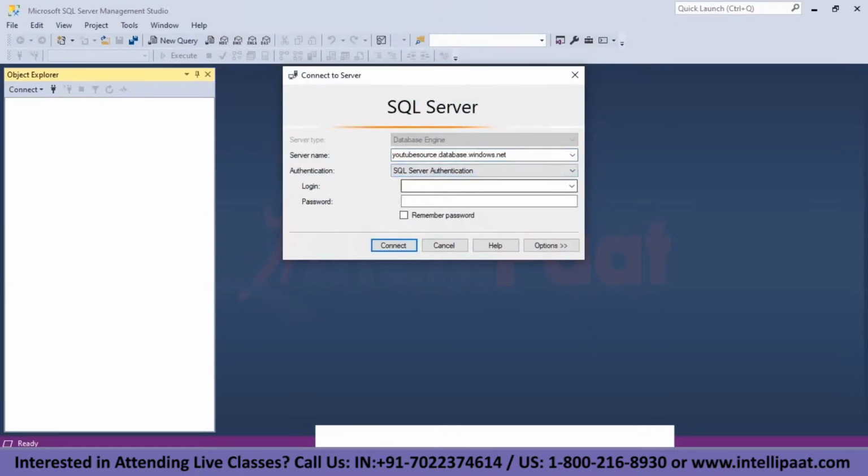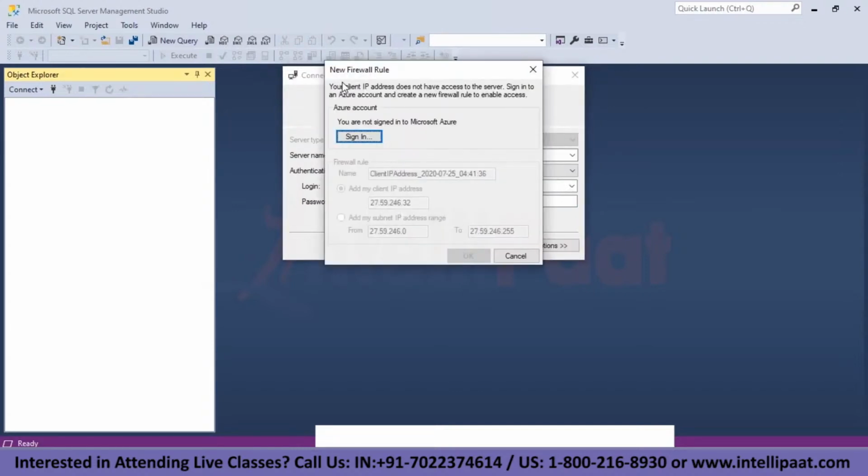So guys, here I'll be doing it with SQL Server authentication. So my login credentials will be the ones which you have created while creating the SQL Server. So guys, I have created my login name as Intellipaat, right? So that's what I'm giving over here. So guys, I need to sign in with my Azure account for getting this client IP address. Basically our client IP address does not have access to the server, so we need to sign in with our Azure account, and then we need to create a firewall rule for that, enabling it.